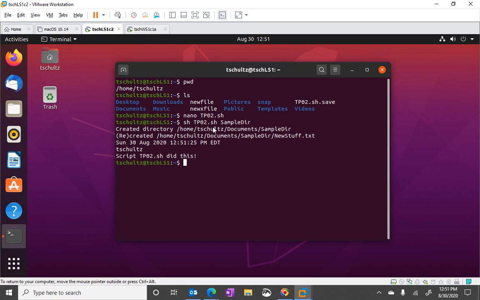Okay, so the script created that folder. We'll double check on that in a second, but it reported that it created it, and then it puts a date, who they are, and who did this into a text file called newstuff.txt that's in that directory that they just created. And then one of the last things it does is show you what's in that particular file.